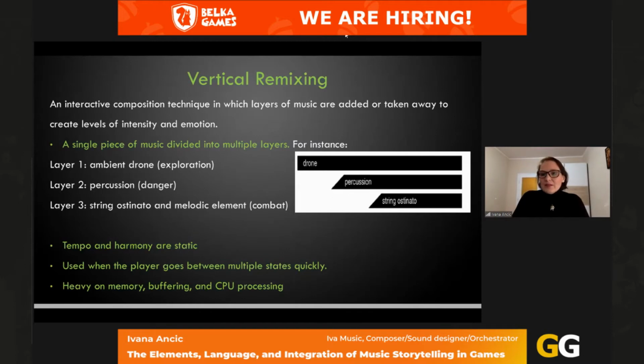The disadvantage of this technique is that tempo and harmony are static because we cannot change them throughout the gameplay. And as I said, it's used when the player goes between multiple states quickly. Another disadvantage is that it's heavy on memory buffering and CPU processing. So this needs to be discussed with the game development team, and it really depends on the platform and the real possibilities, whether it's doable or not.